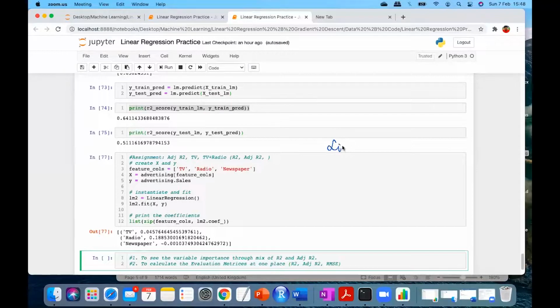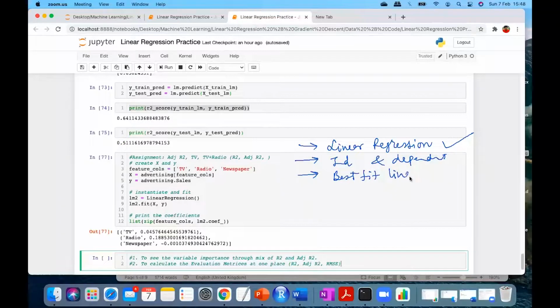What is linear regression? Yes or no, at least say that. Linear regression you should be able to understand. What is independent and dependent variable? What is best fit line? What is gradient descent and how does it work? With the coding part also, right?